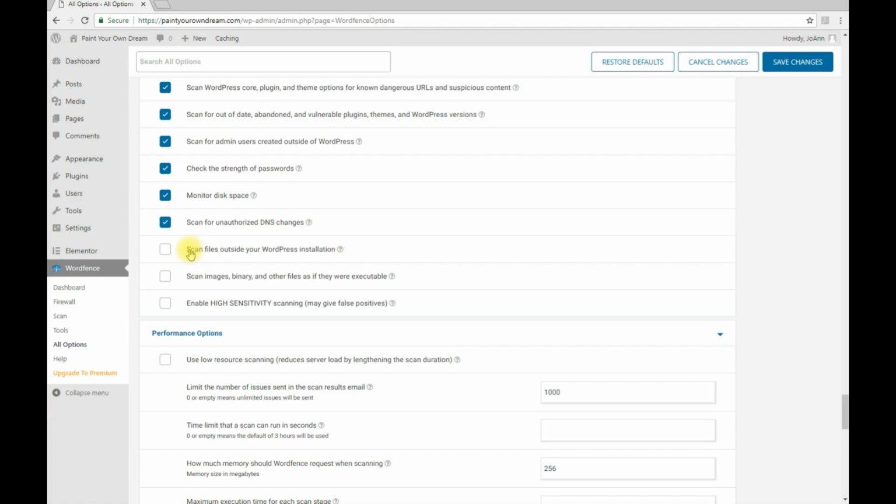For me, I don't check this one, scan files outside of your WordPress installation, because I usually have many sites on one hosting account. Therefore, that could cause a problem and a conflict. If you only have one site on your hosting account, then you would want to go ahead and check this.